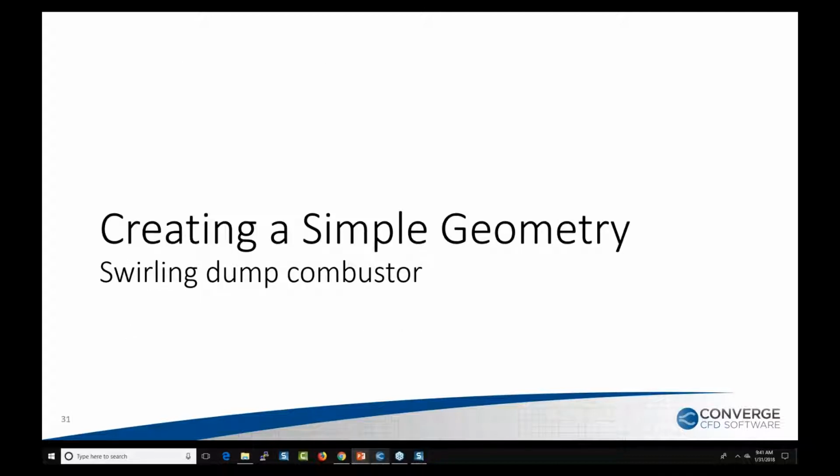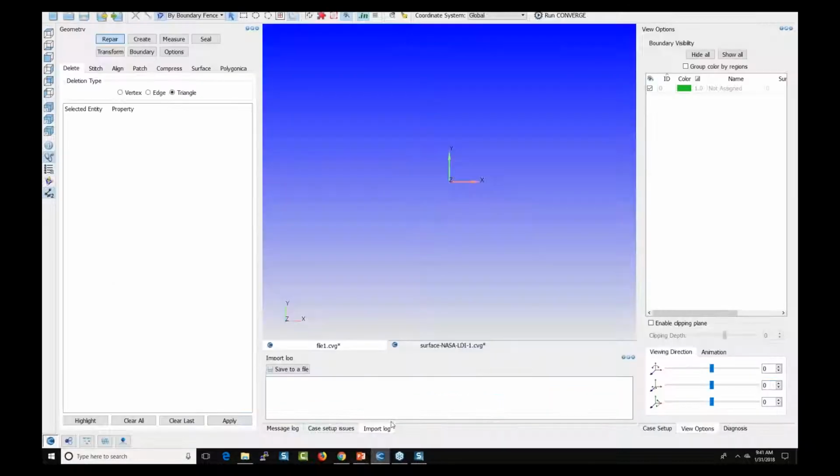Now let's go to creating a simple swirling combustor. For this, I will jump to Studio and try to give us some sort of hands-on. So I have CONVERGE Studio open, and say imagine that you have already created a swirler in your CAD model, and you have exported it to an STL file.